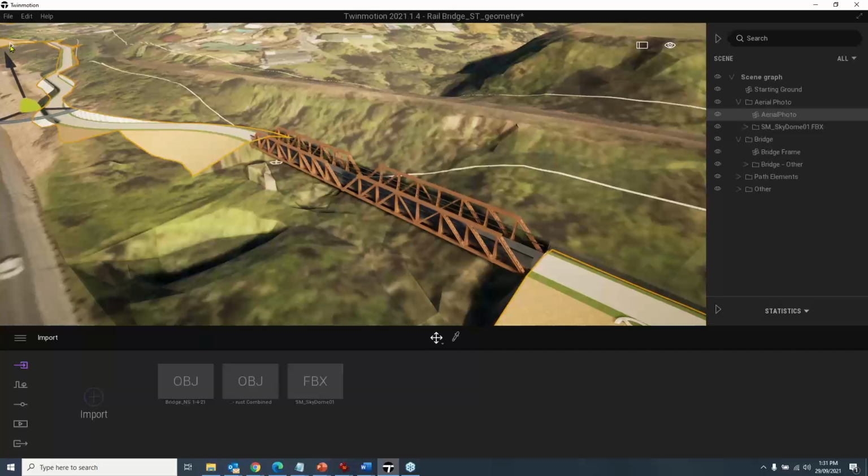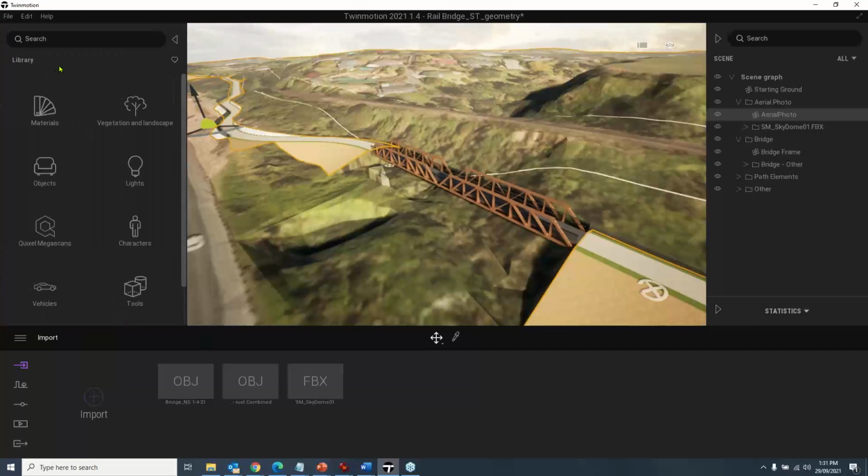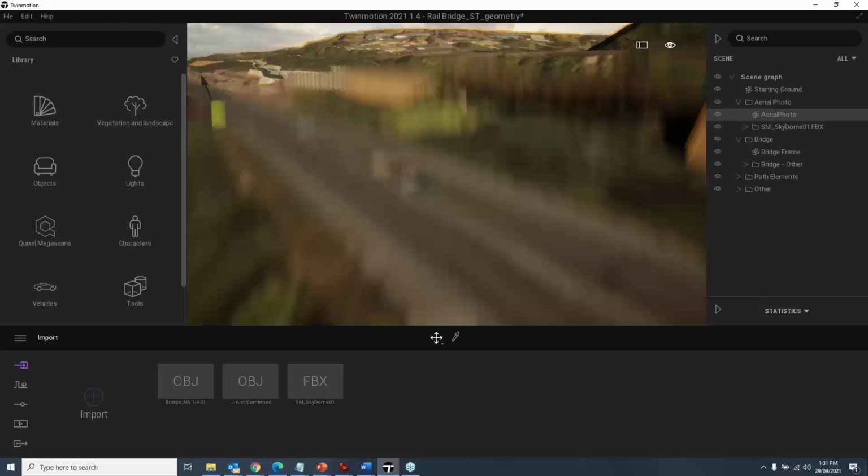The other thing to mention is on the left-hand side, you have your library panel. In here, the main things we'll use are materials and characters for people. We also have vehicles and bicycles and everything else, and we'll use vegetation as well. So to get started, let's go and apply some materials.